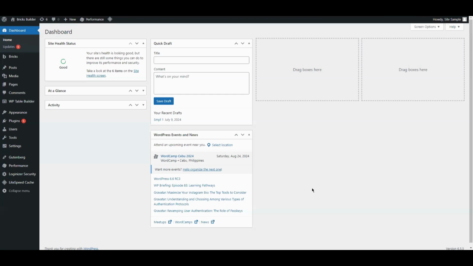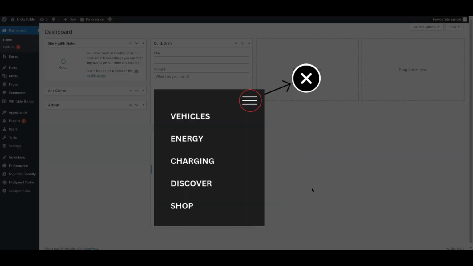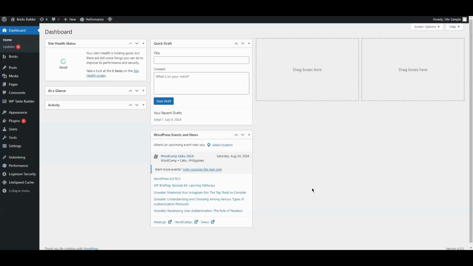Hey everyone, in today's Bricks Builder tutorial, we will be going over how to create a simple mobile menu with an X icon where mobile users click on it to get out of the menu. Okay, so let's get started.